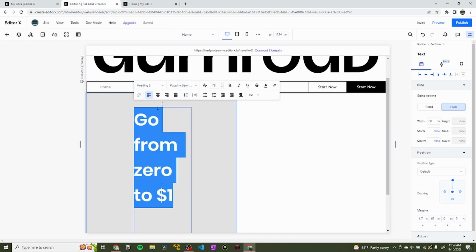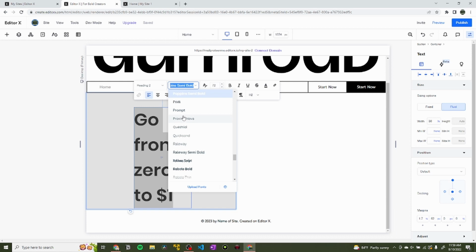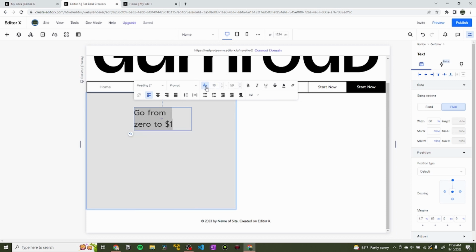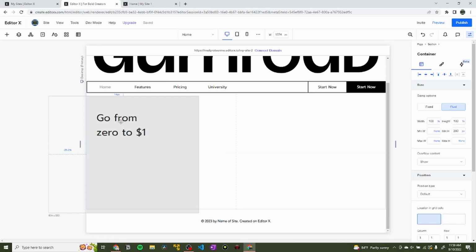Actually, that might be too big. Let's keep it at the heading 2. And I'll make sure that it is prompt. I want to change some of the font sizes, so I'm going to hit scale text. The lowest I want it to be is like 30, and the highest that I want it to go up to is, let's say, 50. For the line height, I'm going to get rid of auto spacing and make the spacing a little bit less. Actually, never mind, just leave it at auto spacing.